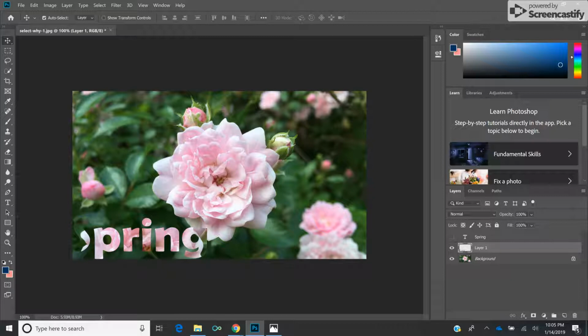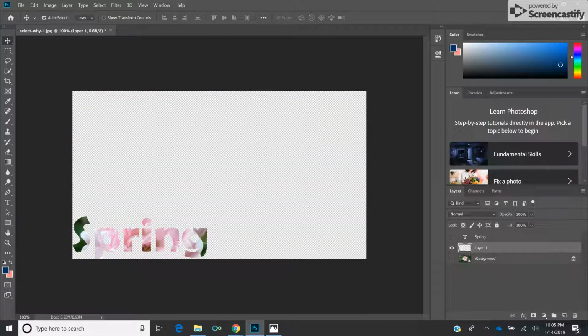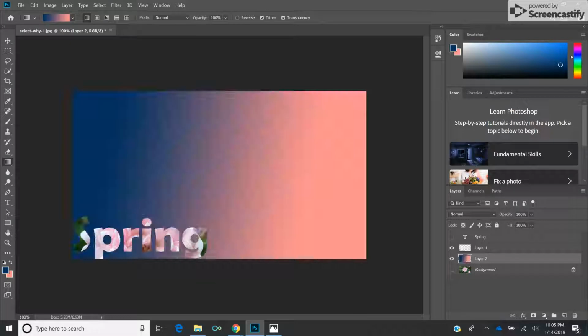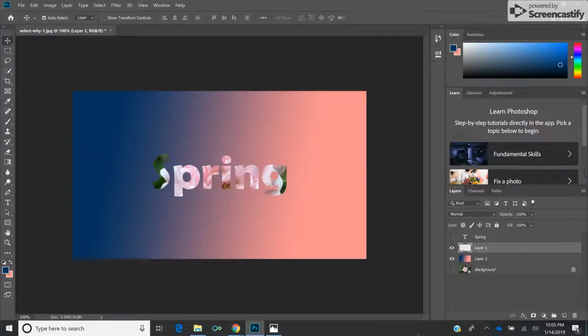And if you want to add just a plain background, hide your background layer and then create a new layer right here and then use the gradient tool, add a new background. Here we go. And you can move this around. That's it. Save it as exercise 1.